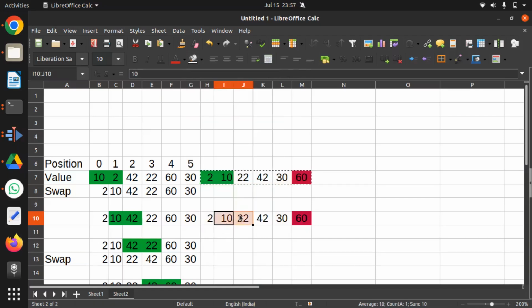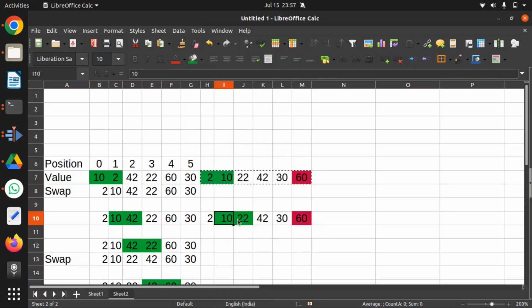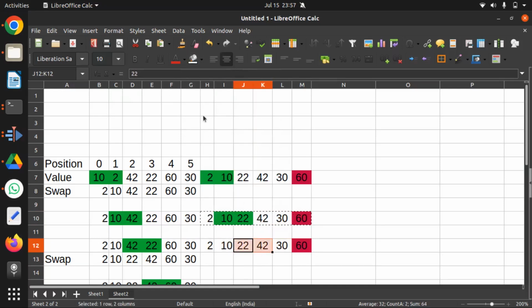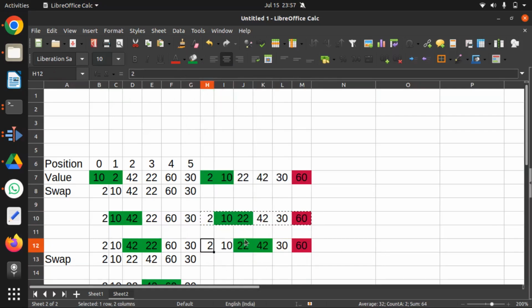Compare 10 and 22. Between 10 and 22, they're already in proper position, nothing to be done. Leave it as it is. Okay. Between 22 and 42 also, nothing to be done. It's in proper order, so we'll not do anything.